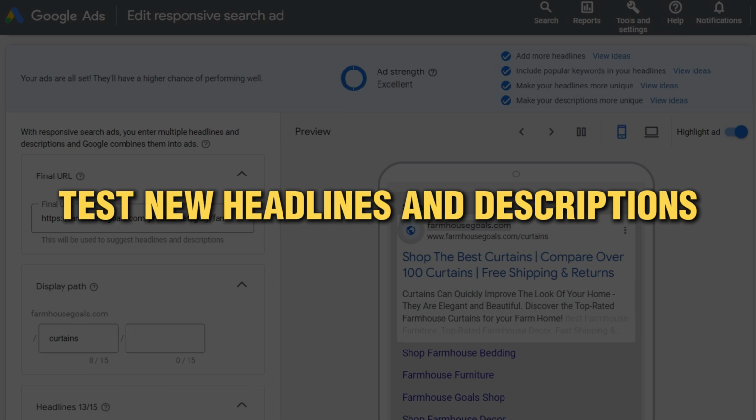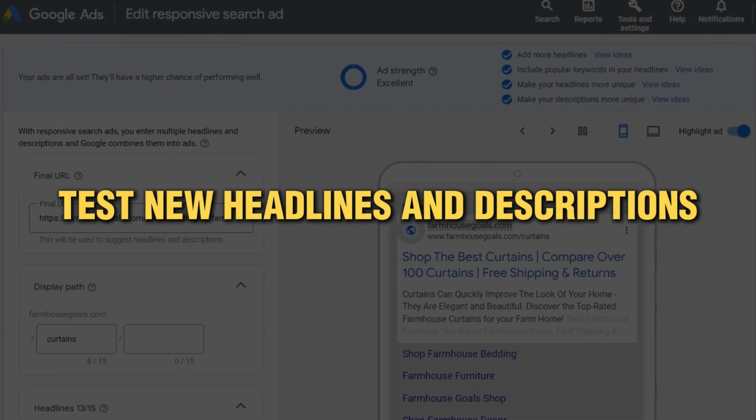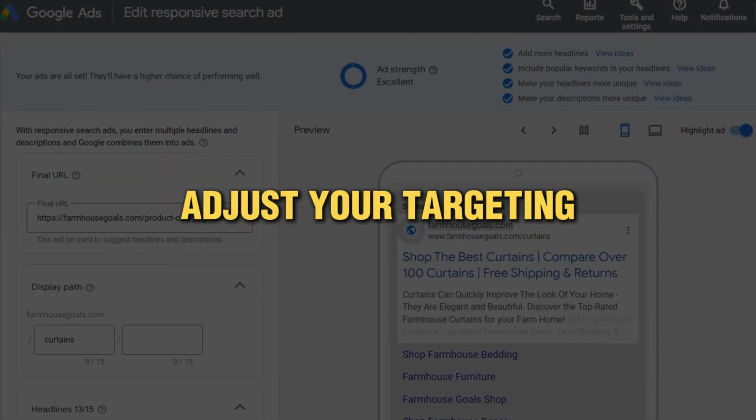So the idea is to log into your Google Ads dashboard and check your CTR. There's a column for it. And if it's below your industry average, or the average across all industries, which we mentioned was 3.17%, then it's time for you to test new headlines and descriptions or adjust your targeting, right? It could be one or the other, as I said. So let's get into number 2.